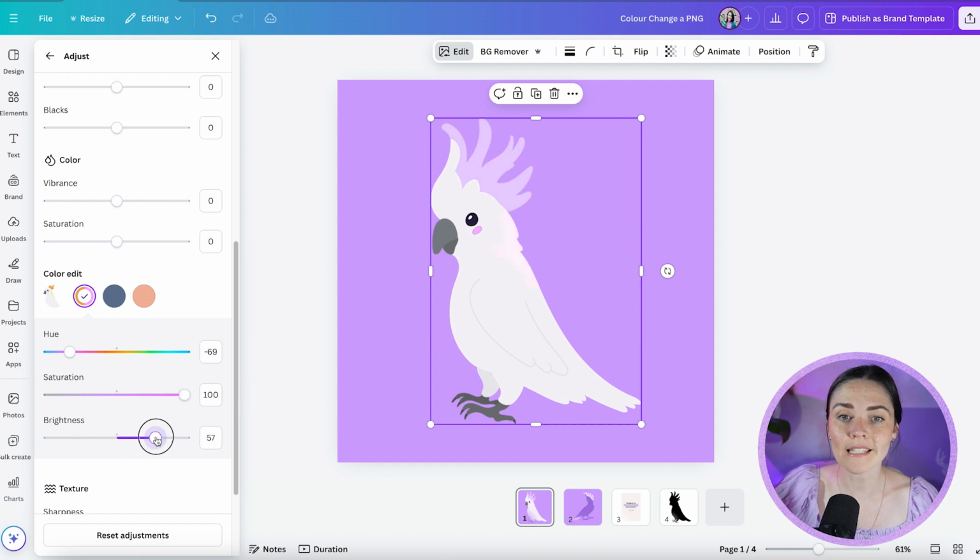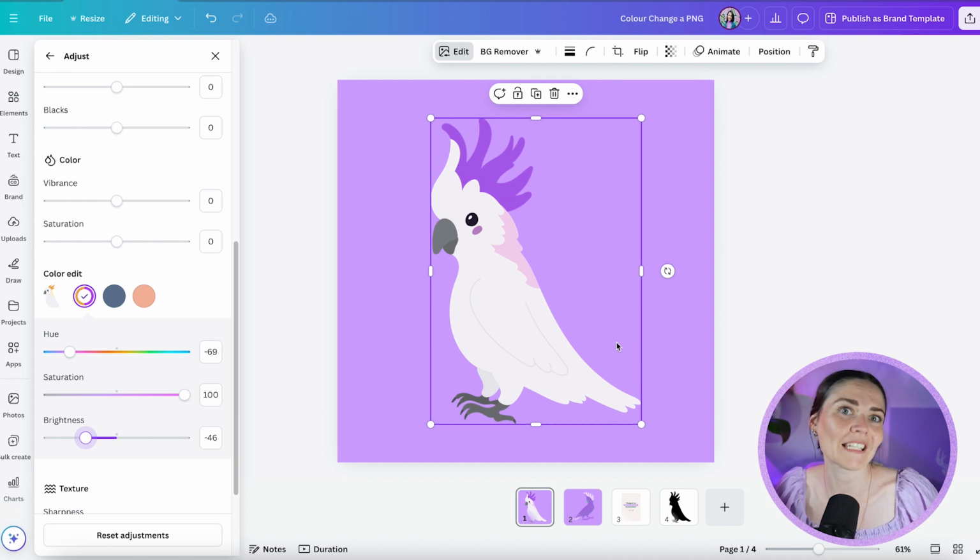And I could grab that brightness and make it brighter, or I could bring it darker to kind of bring it onto that, to contrast it to my background color. So you can see that's a really easy way to change those colors. Just for fun, I'm going to change the blue as well.